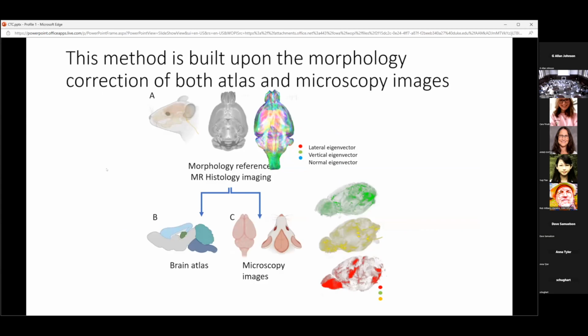The first step of the method is to correct the morphology of both the brain label atlas and the microscopy images. We acquire the image of the magnetic resonance histology when the brain sample is inside the skull, and we acquire the microscopy images when the brain is taken out of the skull and being chemically processed. So this step is to ensure that our results will not be influenced by the distortion in the brain label atlas and the microscopy images.